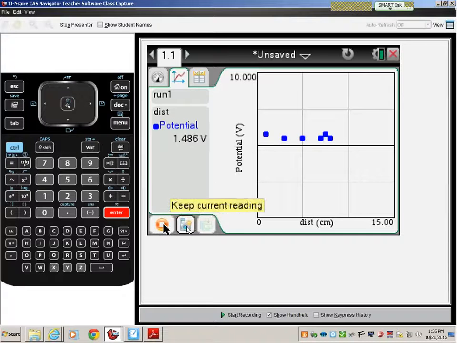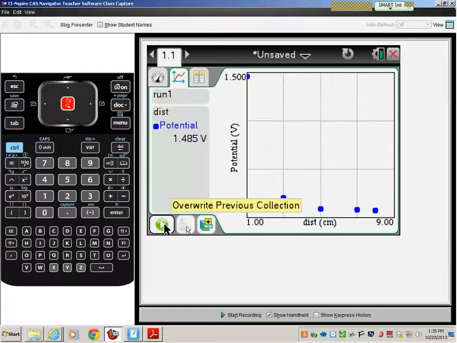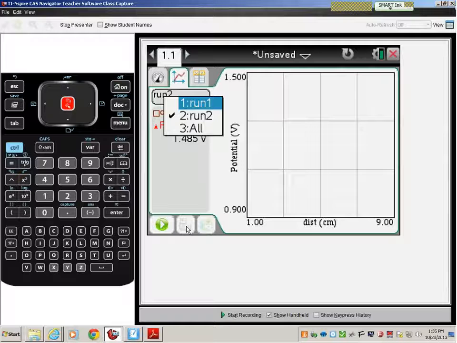So I'm going to go over to stop. I'm going to go immediately to my file cabinet and save it so I don't take a chance of losing it. I'm going to go back up here to where it says Run 2, and I'm going to reopen Run 1 so I can look at my data. And now I've got to decide what to do with it.